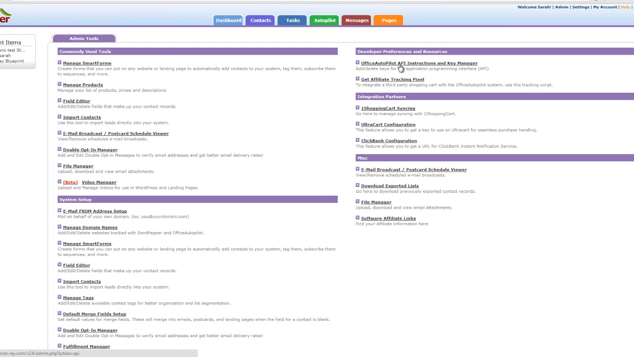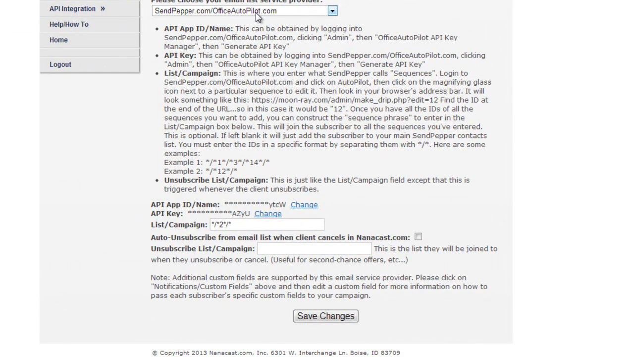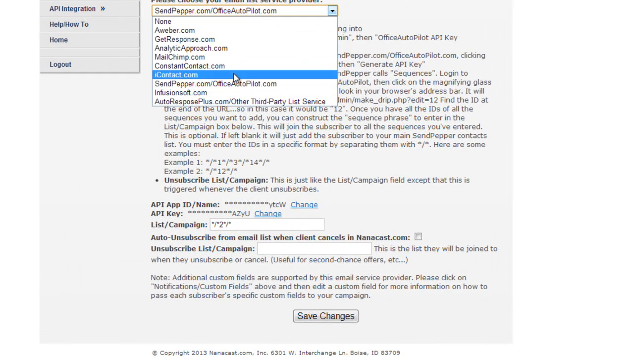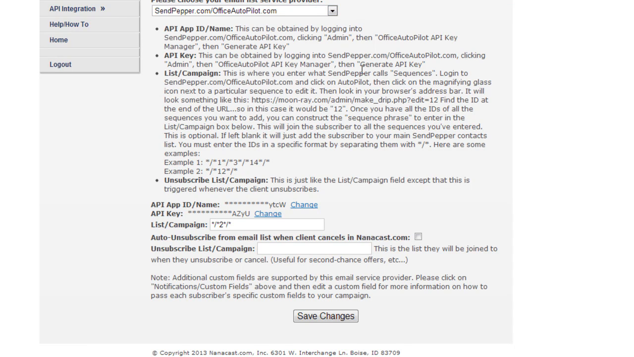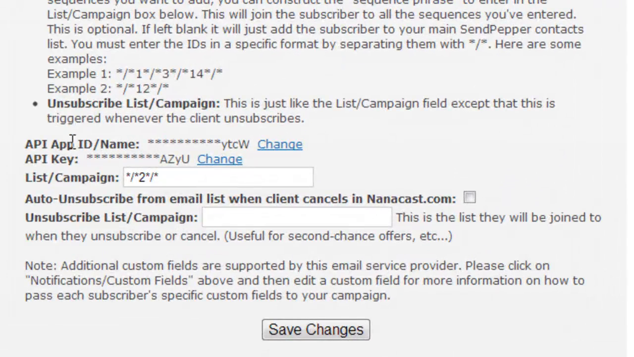I had to badger them all day before they enabled it, because I was waiting several hours, and then they finally enabled it, but they can take a little bit of time. So once that's enabled, it's very simple really. You just come to your product page within Nanacast, you click on email sync, and you select SendPepper / Office Autopilot from the list here. But the problem with this is they don't have a tag field.